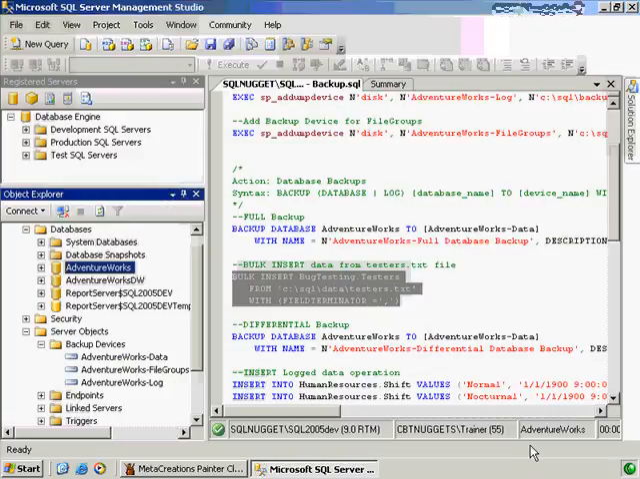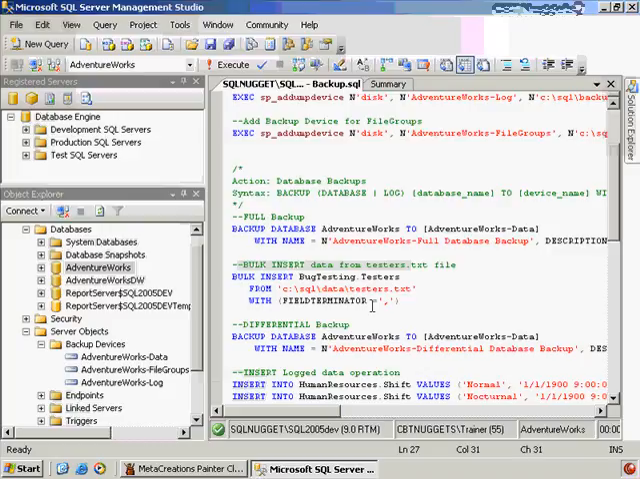So again, what that did is prevent our transaction log from filling up with all of these statements. Of course, the bulk insert statement was completely ignored by the transaction log. So, good thing to do.